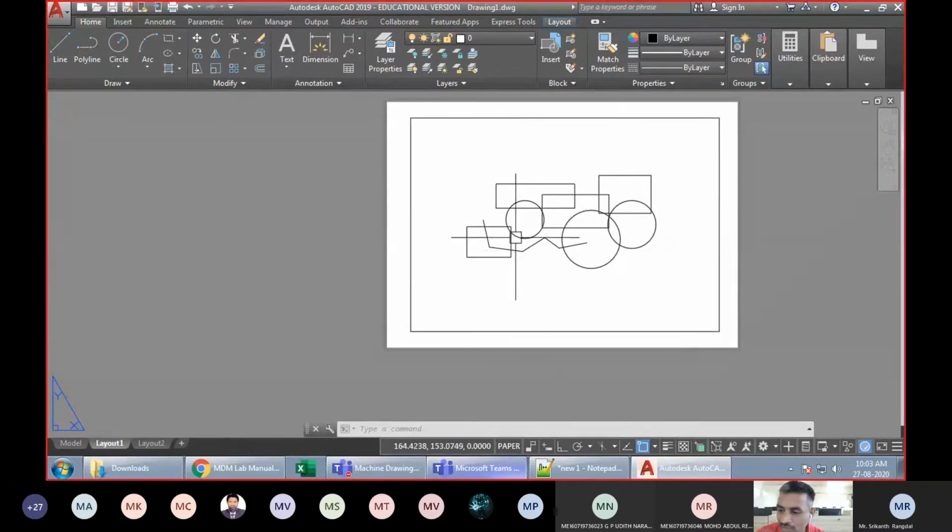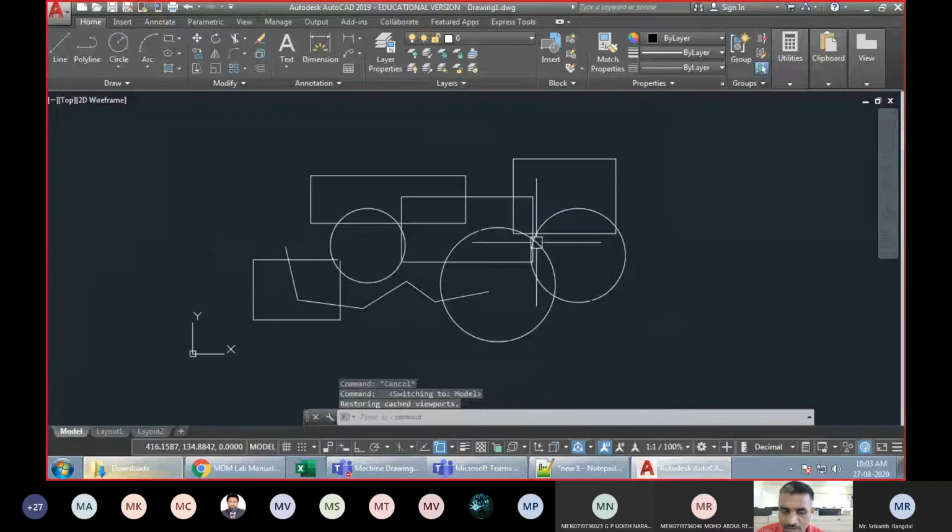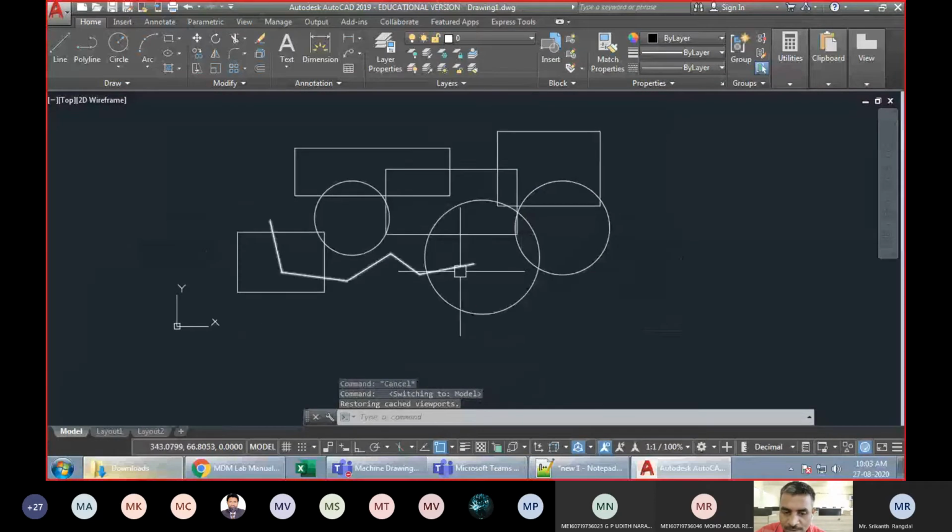And once the layout is set, you can easily take the printout of this. Fine. Whereas some people try to give the print directly from model space. The disadvantage there is you cannot set the scale over there, and you are not even sure in which part of your sheet what diagram of yours will appear.